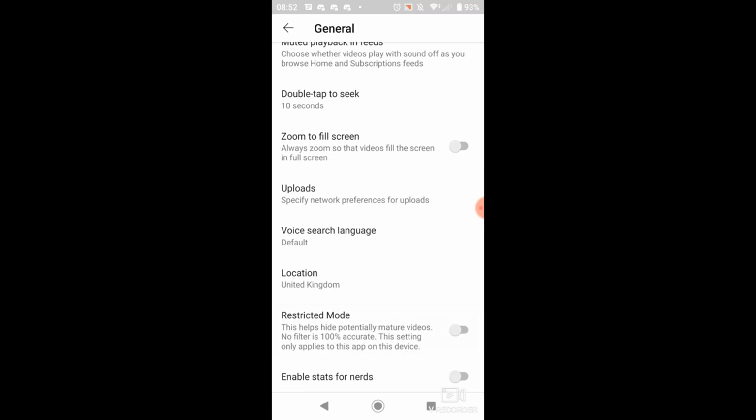As it says, no filter is 100% accurate. And just bear that in mind that this only applies to the app on the device. So if you want to learn how to do this on a computer, if you click the link that should be coming up now at the top of the video, you can learn how to turn it off on a computer.